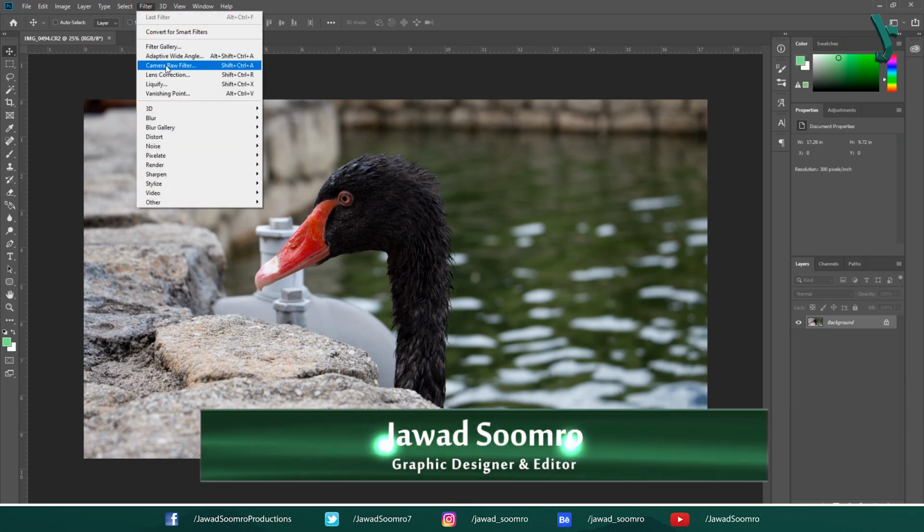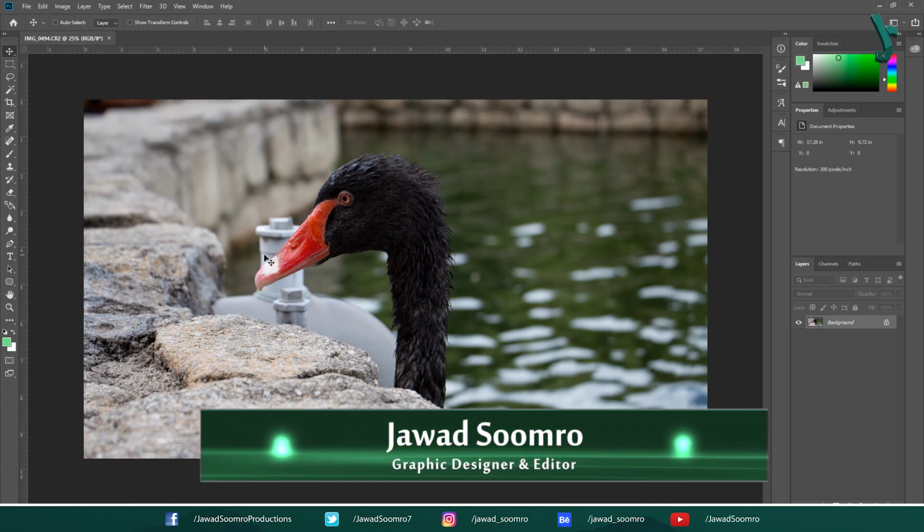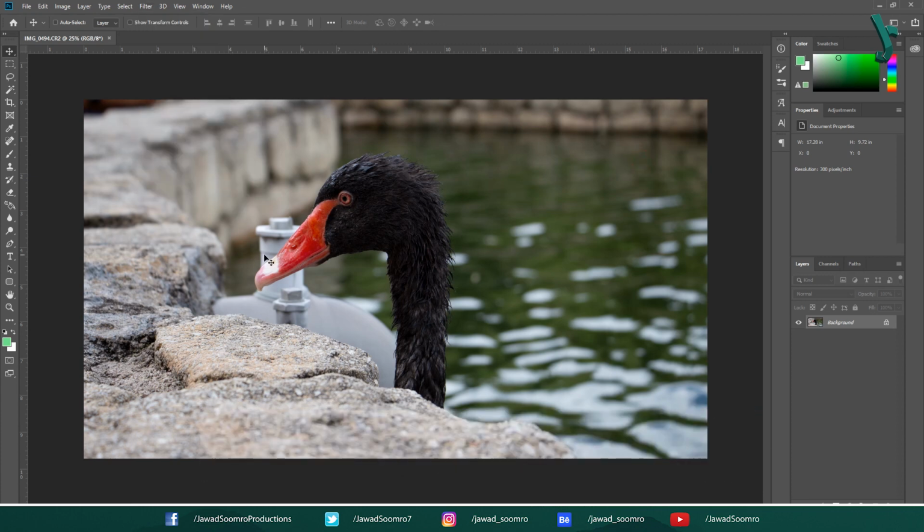In this tutorial, I will teach you all the basics about camera raw filter. Let's get started.